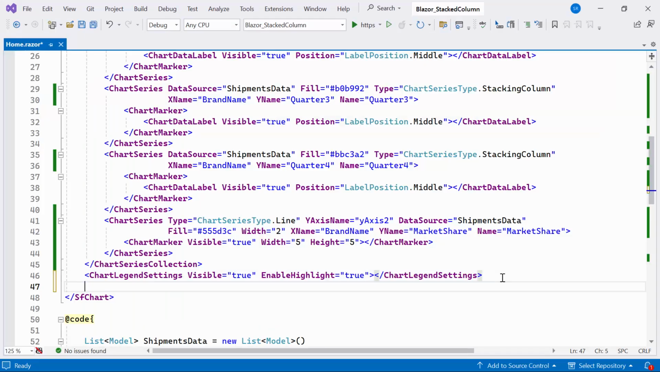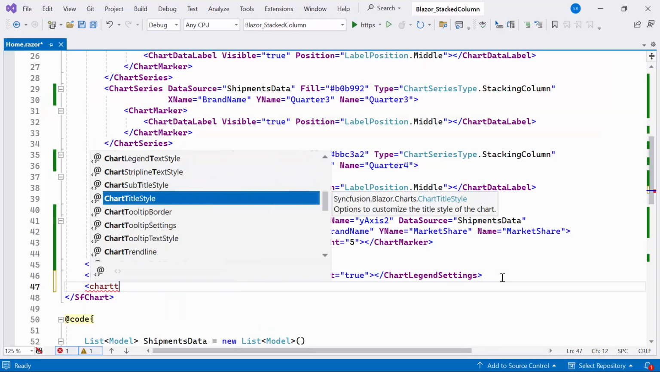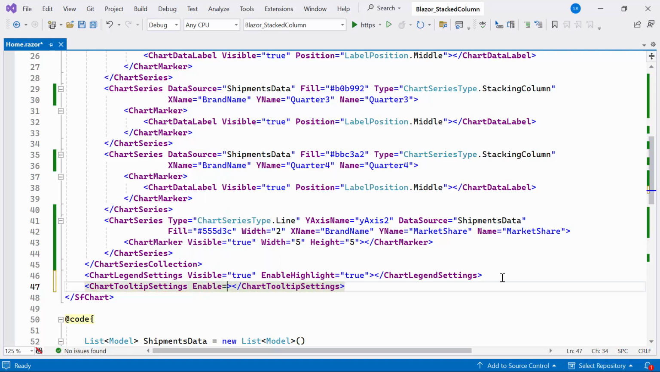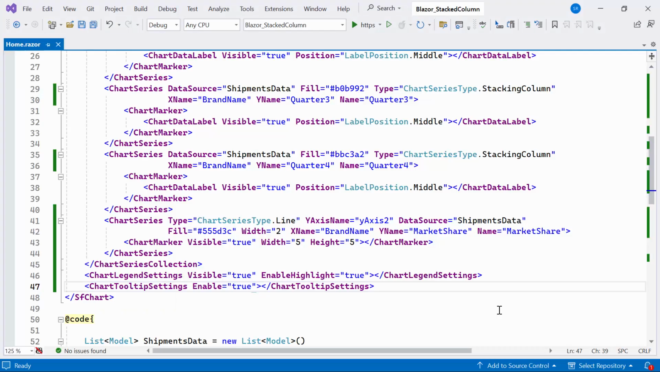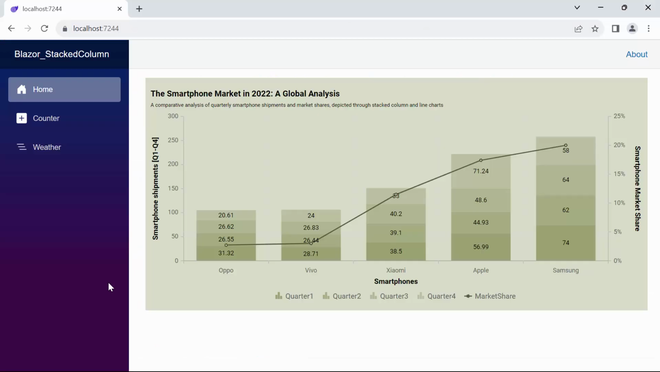Next, to enable the tooltip, I define the chart tooltip settings tag and set the Enable property to true. Look now, upon hovering over the series, the tooltip displays the details of the particular column. If you want to enable a shared tooltip, set the Shared property to true. Here, when I hover over the series, notice that the shared tooltip displays the details of all the 4 quarters' smartphone shipments and market shares.